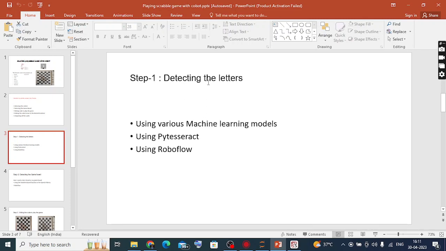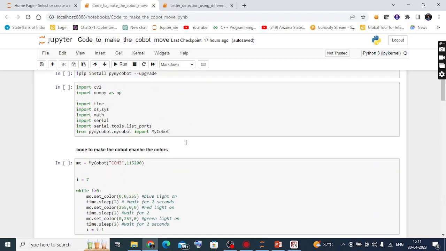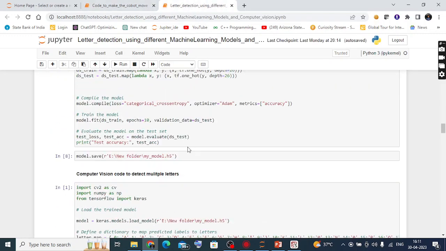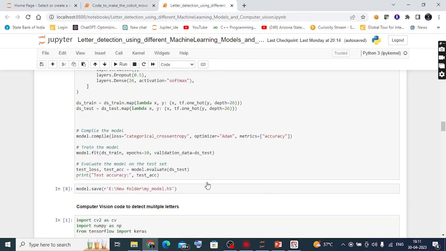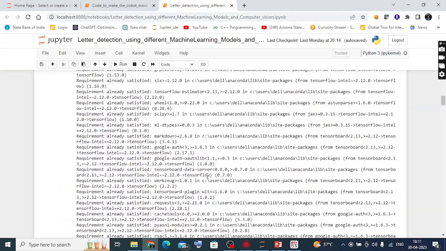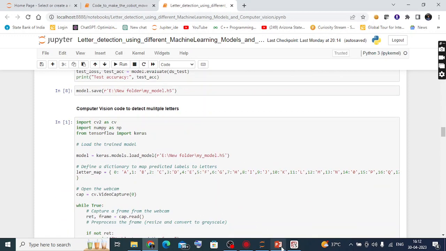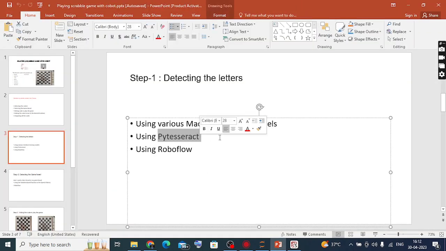The first step is detecting the letters. To do that, I have coded many machine learning models. These are my machine learning models. I integrated them with computer vision, but the problem is I'm not able to detect the letters accurately. These machine learning models are not quite accurate or precise. So I used PyTesseract, which is able to detect text properly, but it is not able to detect independent letters.